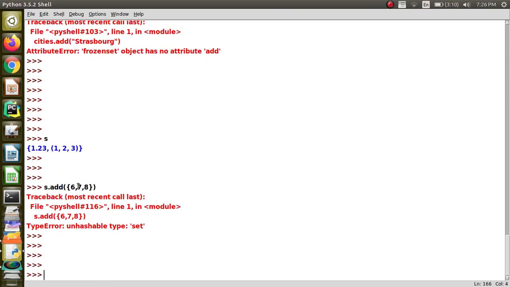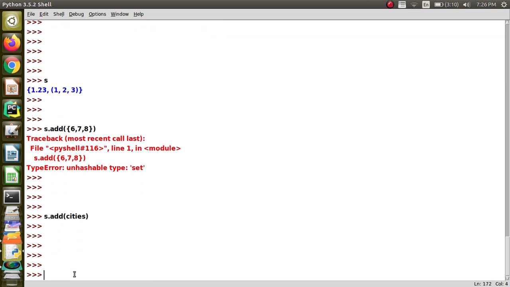I will get an error. I am not trying to add a set into a set. You can see that it is giving the error, unhashable type set. But if I try to add the frozen set, it will allow me. So S dot add, now we created a cities frozen set, right. So it is allowing me.